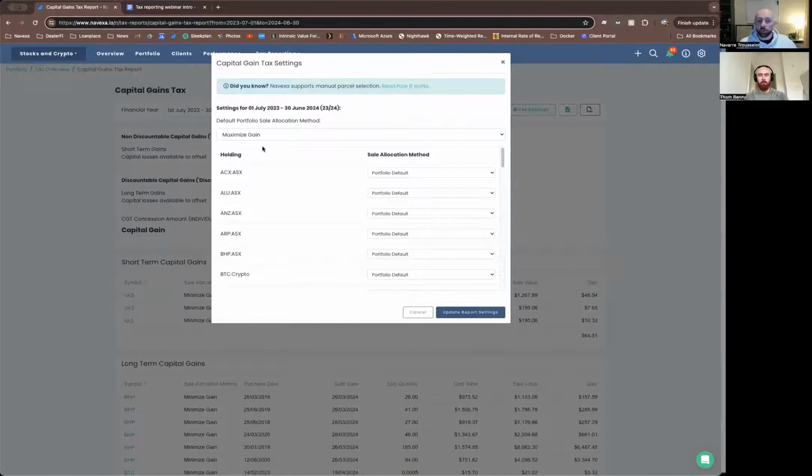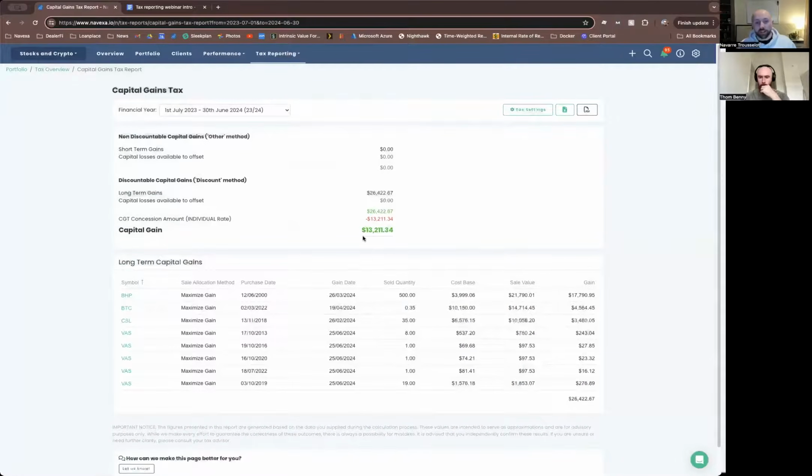Now the final one, maximize gain, is obviously the opposite of min gain. So we sort all the buy trades by price again, but we're processing the lowest price shares first. So if we change that, that gives us a $13,000 gain. So there's plenty of scenarios where you might want to make your gain the biggest it can be. I'll let you and your accountant sort those scenarios out.